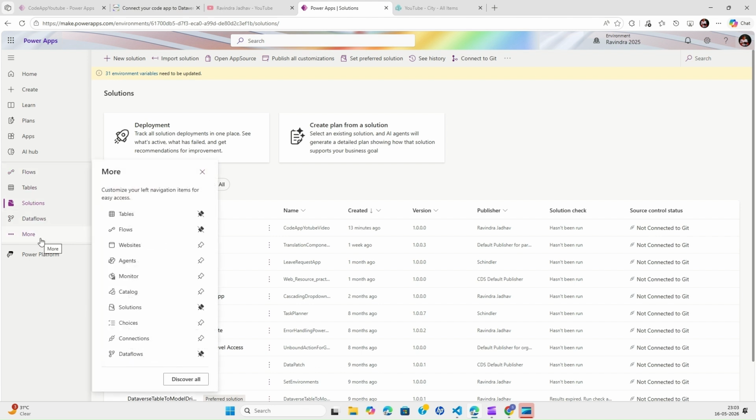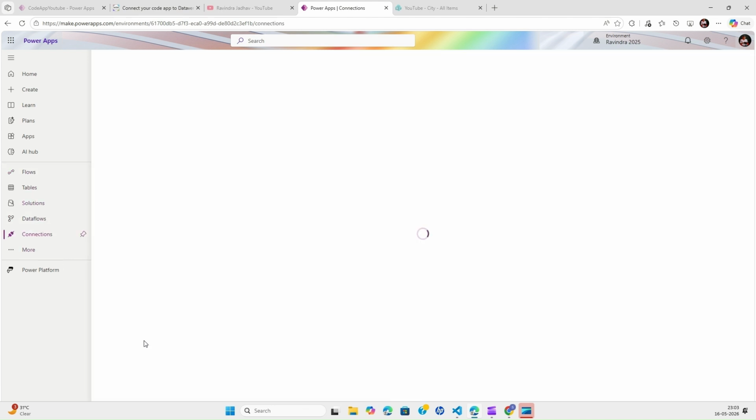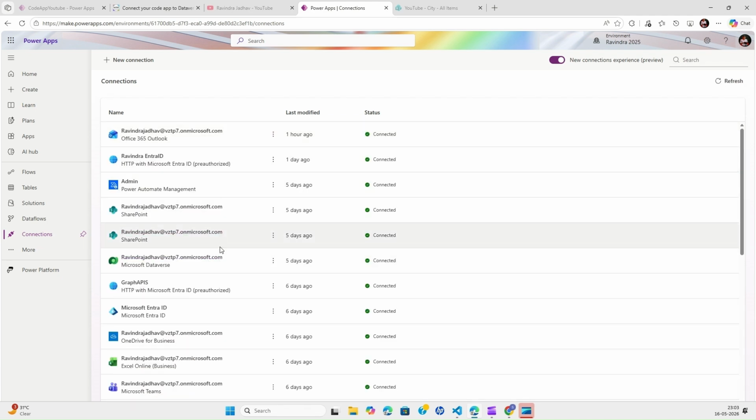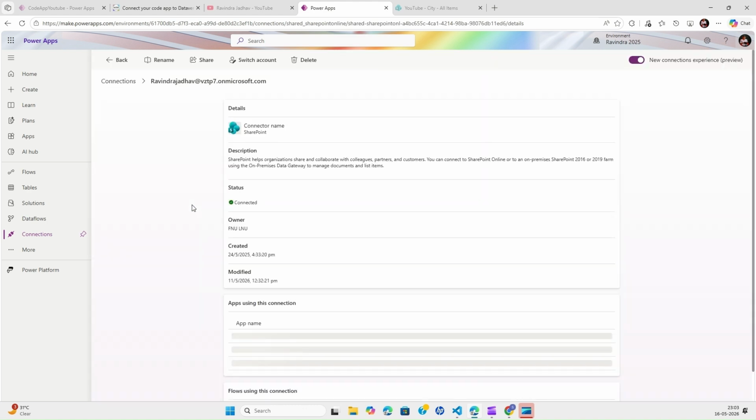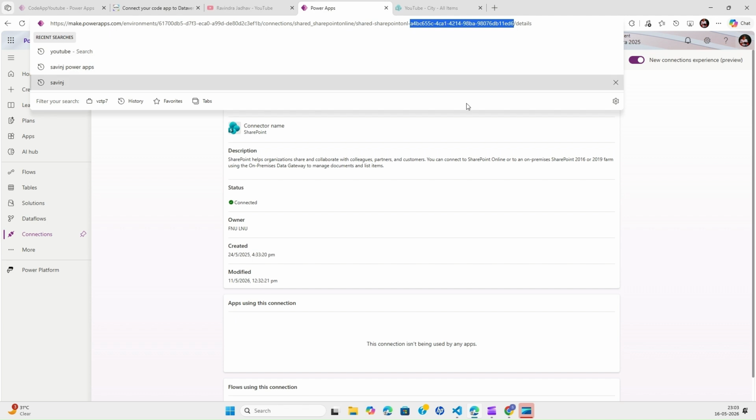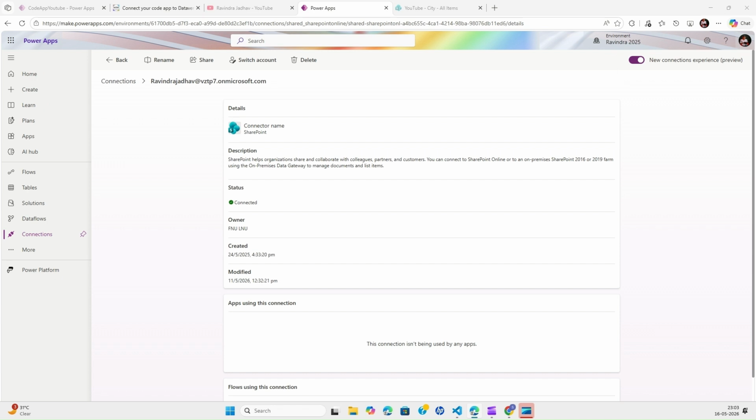In the connections section, all the connections are listed here. If one is already created, you can just click on it. Here you can see the API name, and here the ID that we require. So it is present. Let me copy this ID and go to VS Code.